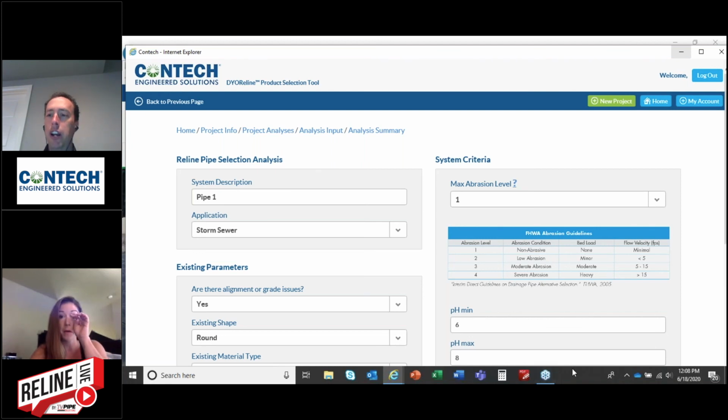Yeah, that makes sense. Okay. I was worried I lost you again. Nope. So that's why we add that in there, and that's not a Contech thing. That's an FHWA thing, and high abrasion affects any product that you have, and that's why we put it in. Right.